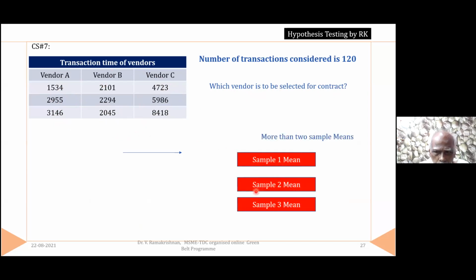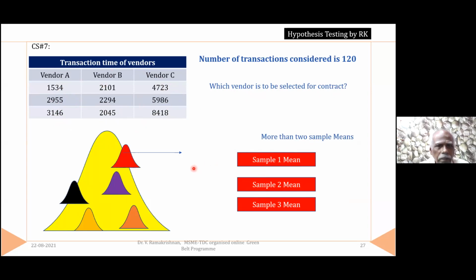Sample 1 mean, sample 2 mean, sample 3 mean, more than 2 sample means. So suppose there are 5 samples, 5 sample means, 5 groups or 5 vendors. And what is this color? Golden color, brown color. This is violet. What is this color? Red color. And this is black color.